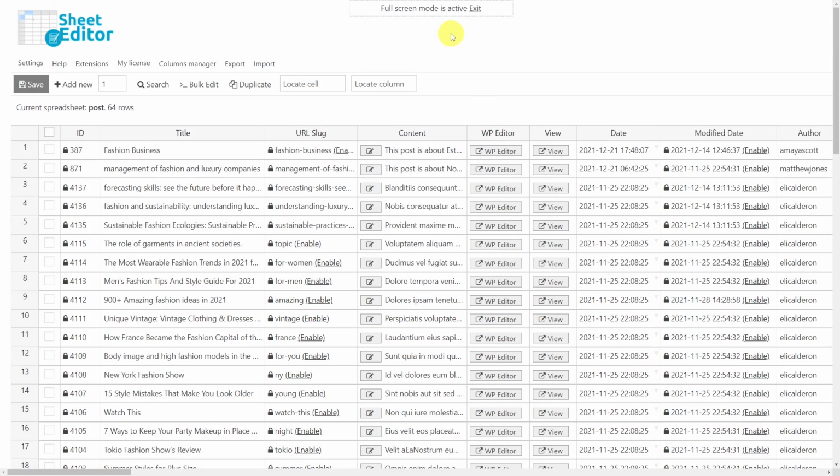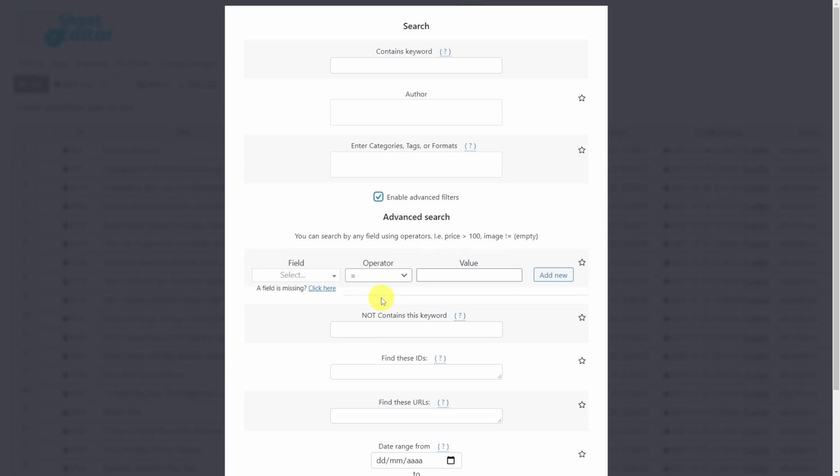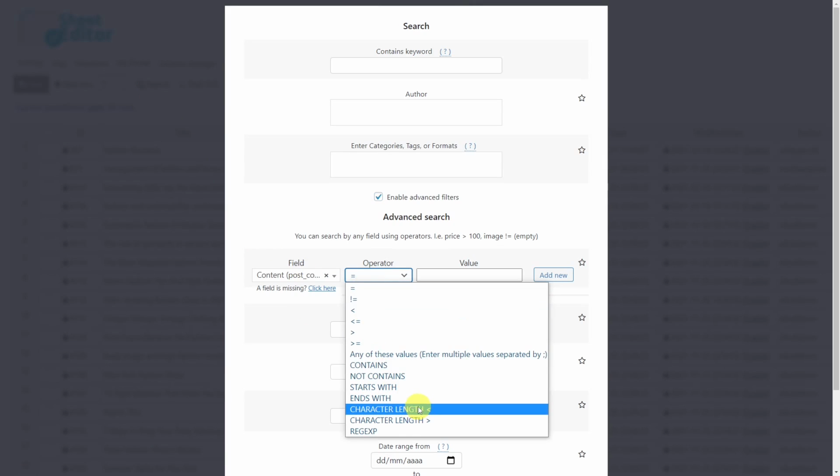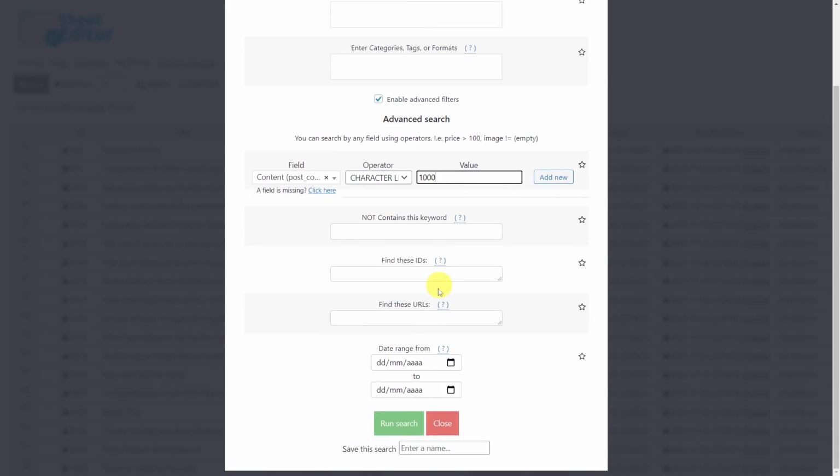Once we have installed and opened the plugin, we're ready to search for all the posts by content length. To do this, we'll open the search tool. Tickle here to enable the advanced filters. Then select content. The operator will be character length less than. Now we'll enter 1000 here, to search for all posts with less than 1000 characters on their content.